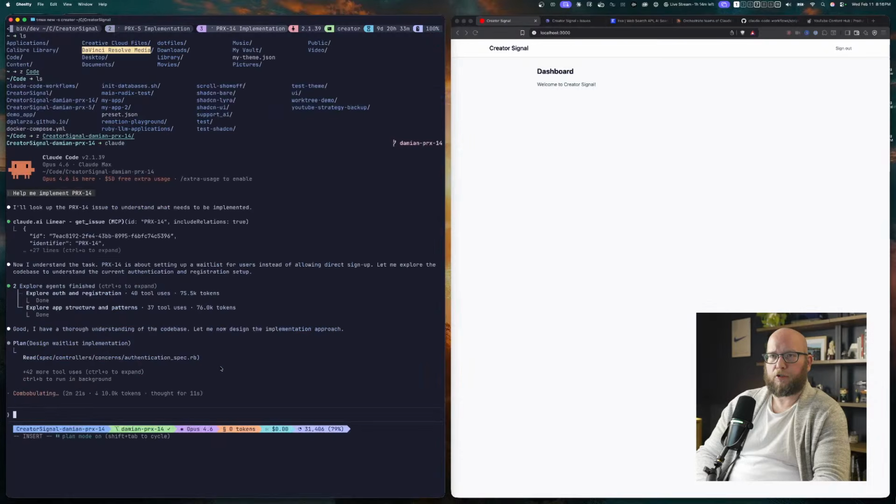Curious if anybody else has tried agent teams yet. I've used it a couple times with some good results.